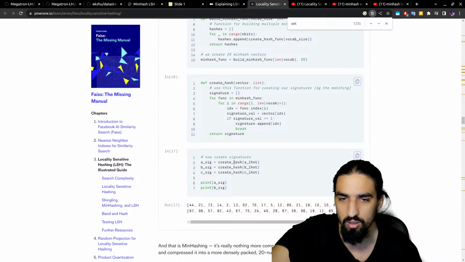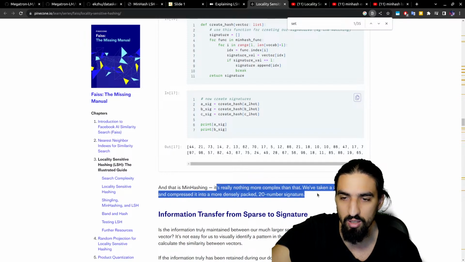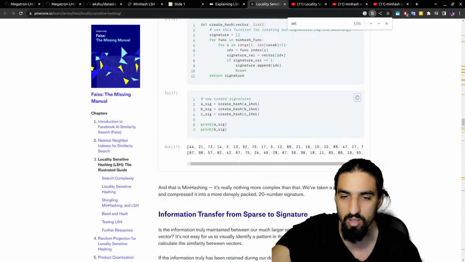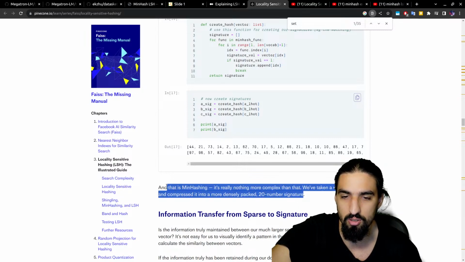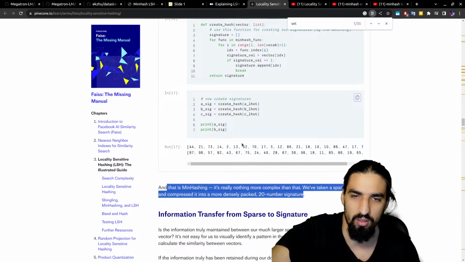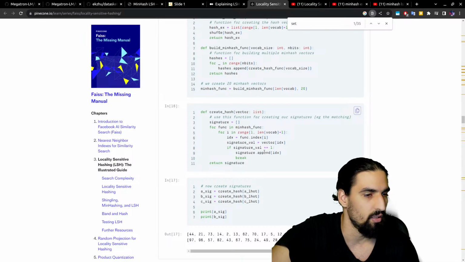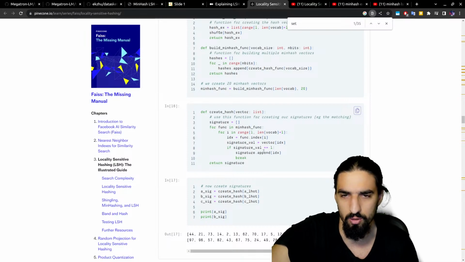Create hash for this vector, for this vector, and for this vector. And we print. It's really nothing more complex than that. We've taken a sparse vector and compressed it into a more densely packed 20-number signature. Okay, I might get it all almost. This is the most valuable code, basically. This part here is the most valuable code.